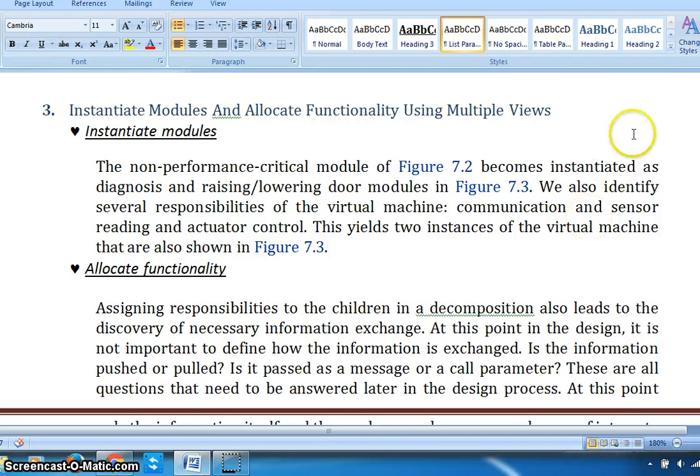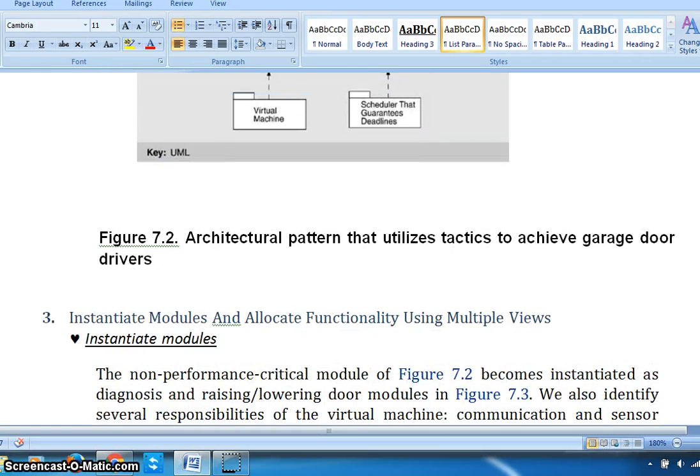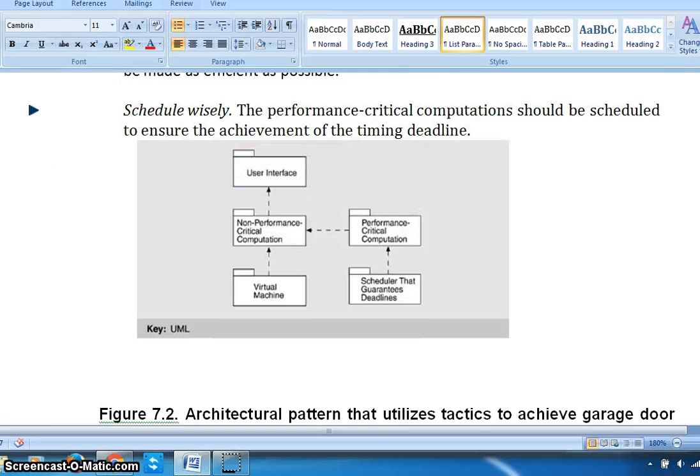Let us see figures 7.2 and 7.3. Here 7.2 explains how to instantiate the model. First we will start with the virtual machine, the logical machine, and we will set a scheduler for this, and it exhibits performance critical computation simultaneously. This virtual machine and these two modules represent the non-performance critical computation and the user interface.